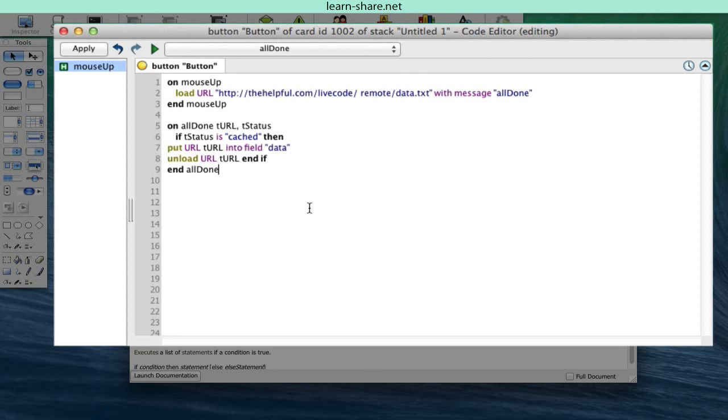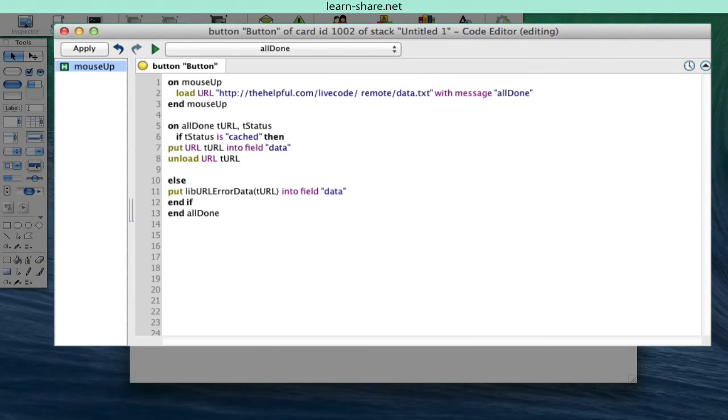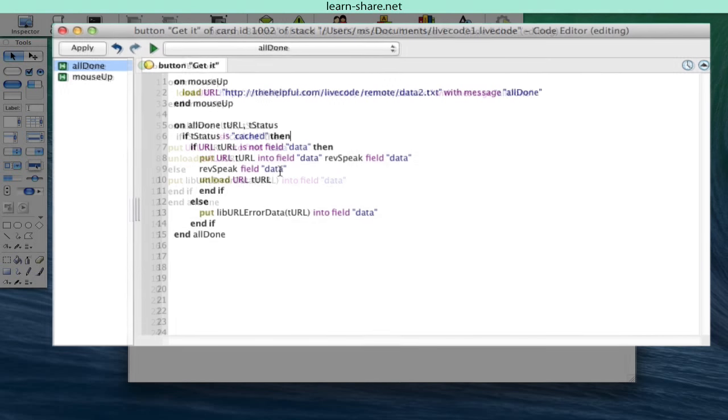So, after the unload URL instruction, add a new line that says else, and then a line that says put libURLErrorData(pURL) into field Data. And yes, it's really that simple to list the error. Now, to hear the text, type revSpeak field Data in a new line after you put the data into field Data. Click Apply, and then click the button to hear the text read out.